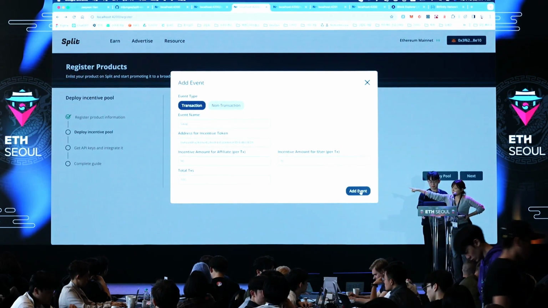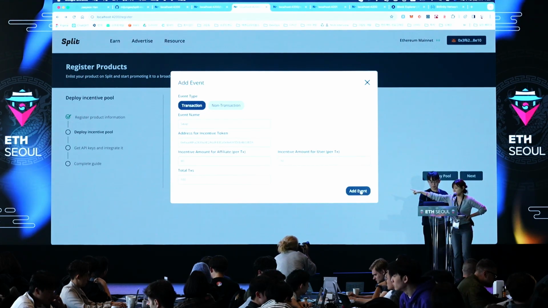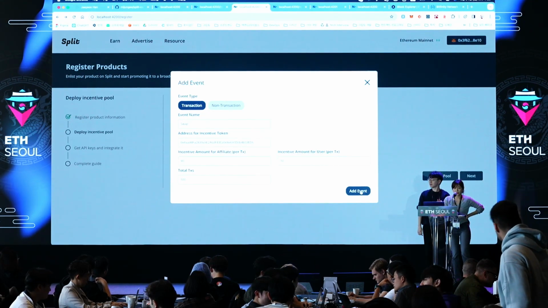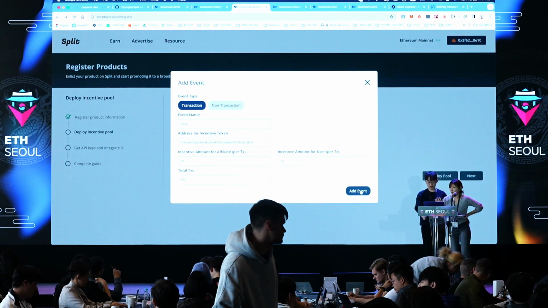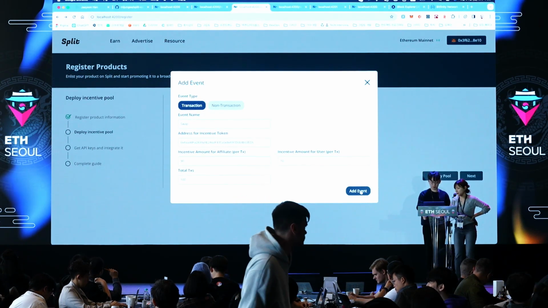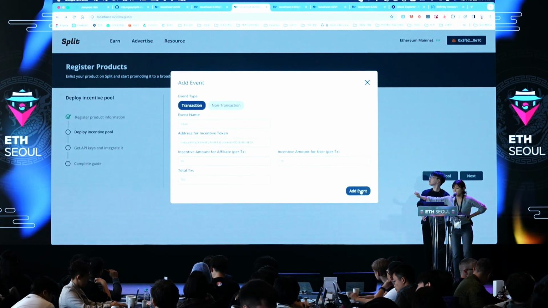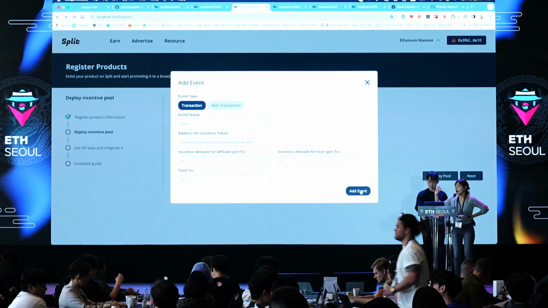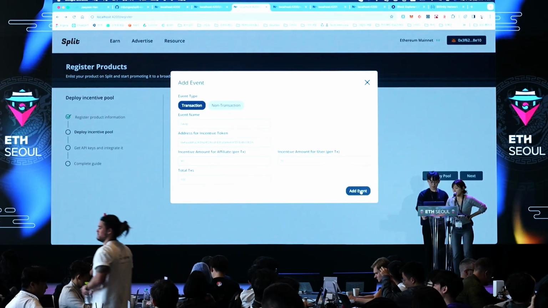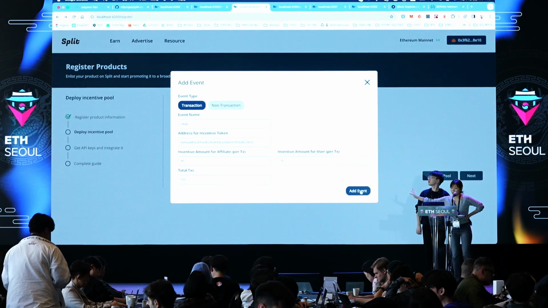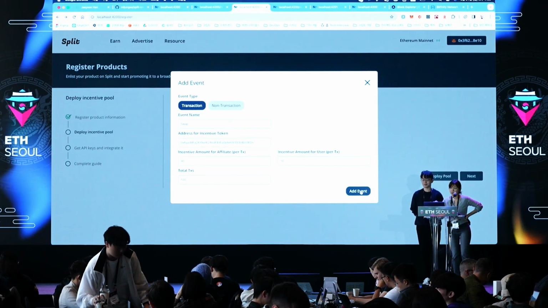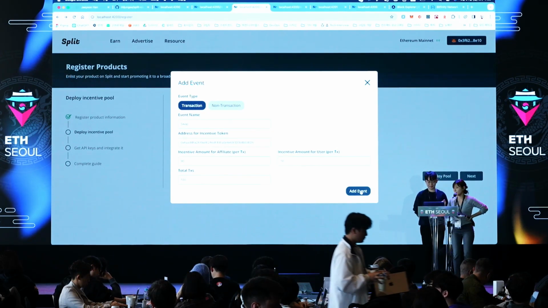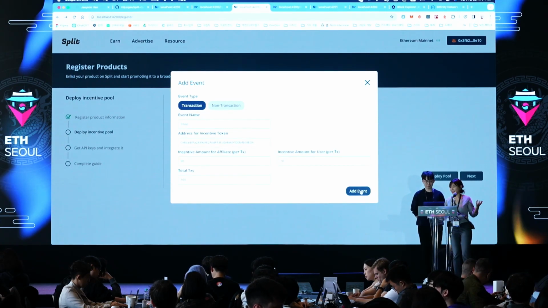Then on the bottom part, you can see the address for the incentive token. This can be a native token or the token that is being used on your own dApp. So you can reward whatever you want as a token. Then you see the incentive amount for affiliate, which means how much the referrer will get. On the other side, you can see the incentive amount per user. So not only the referrer, but also the referee who uses the link can get some portion of tokens, so that it makes sense, like a win-win.